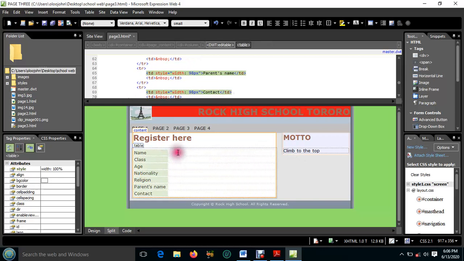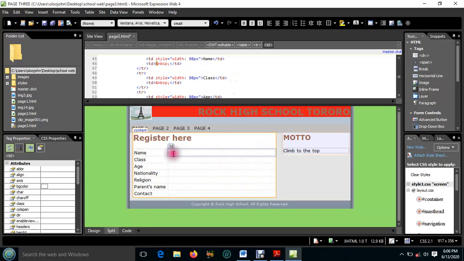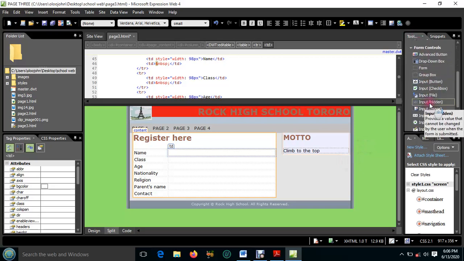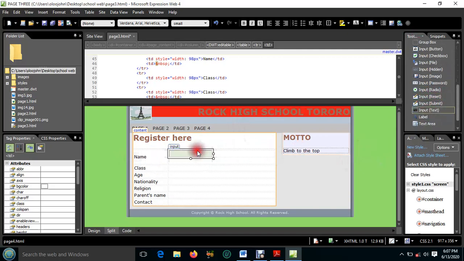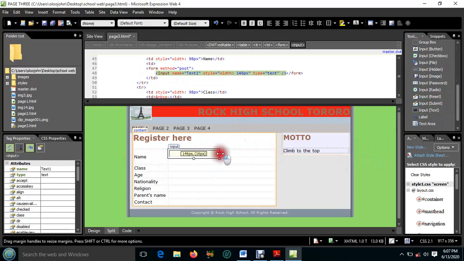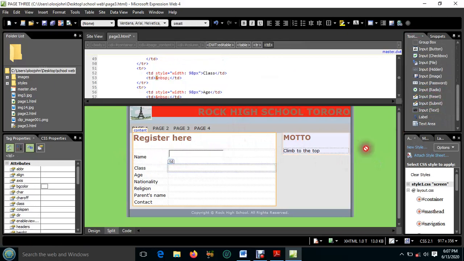Then here is where we are going to put in the boxes where a parent will be able to type in the name. And to do that, you move to the toolbox here. Under toolbox we have tags, we have also the form controls. So we are going to use form controls to come up with that. For name, a parent will need to enter text here, so that means that we are going to use input text. So just drag this and drop it here where you want it to be. You can even resize it. Then class also the same.